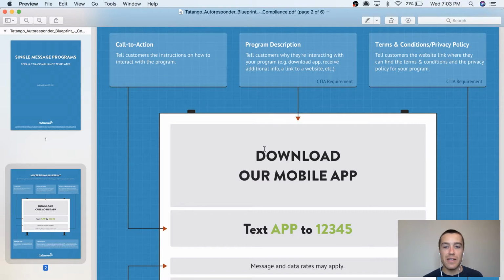We never recommend something just like "text app to 12345" without giving any additional information, because consumers aren't aware of what they're doing when they're texting app to 12345. So in this example, a great example, "download our mobile app." That's essentially all you need to put, just something that educates the consumer as to what will happen when they actually text what we call a keyword, which is app, to the short code 12345.